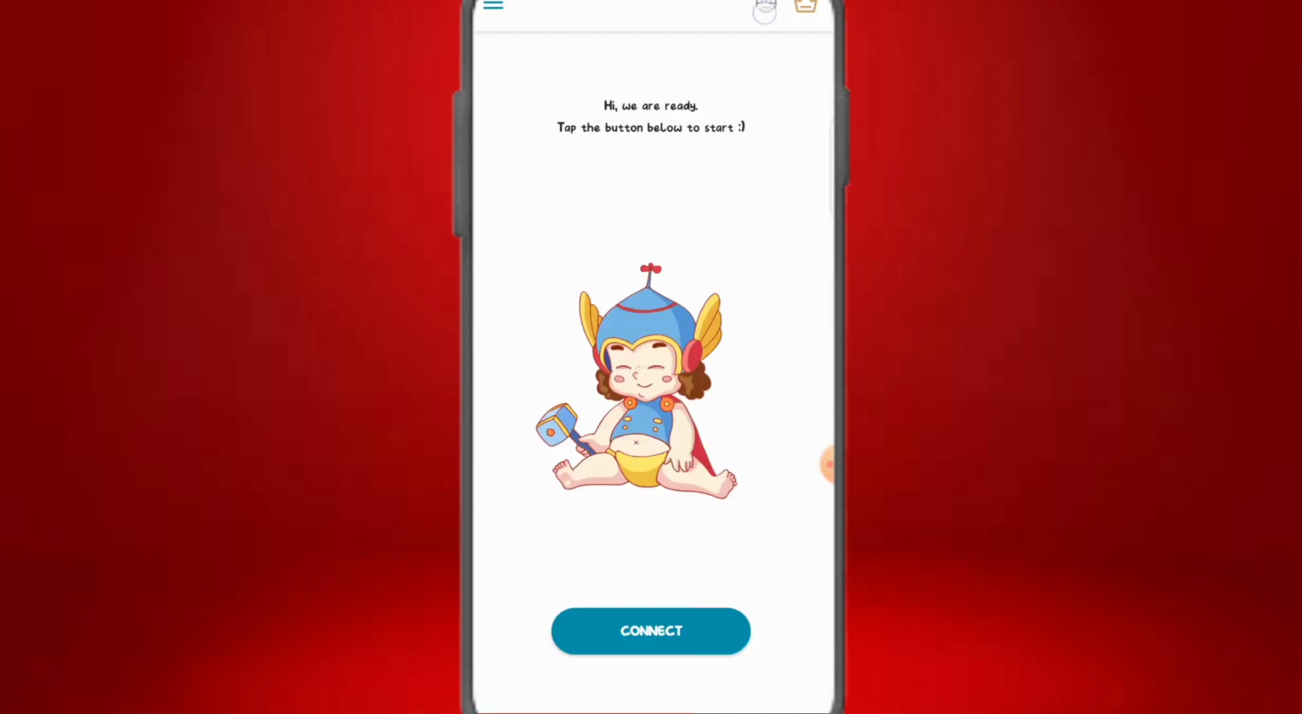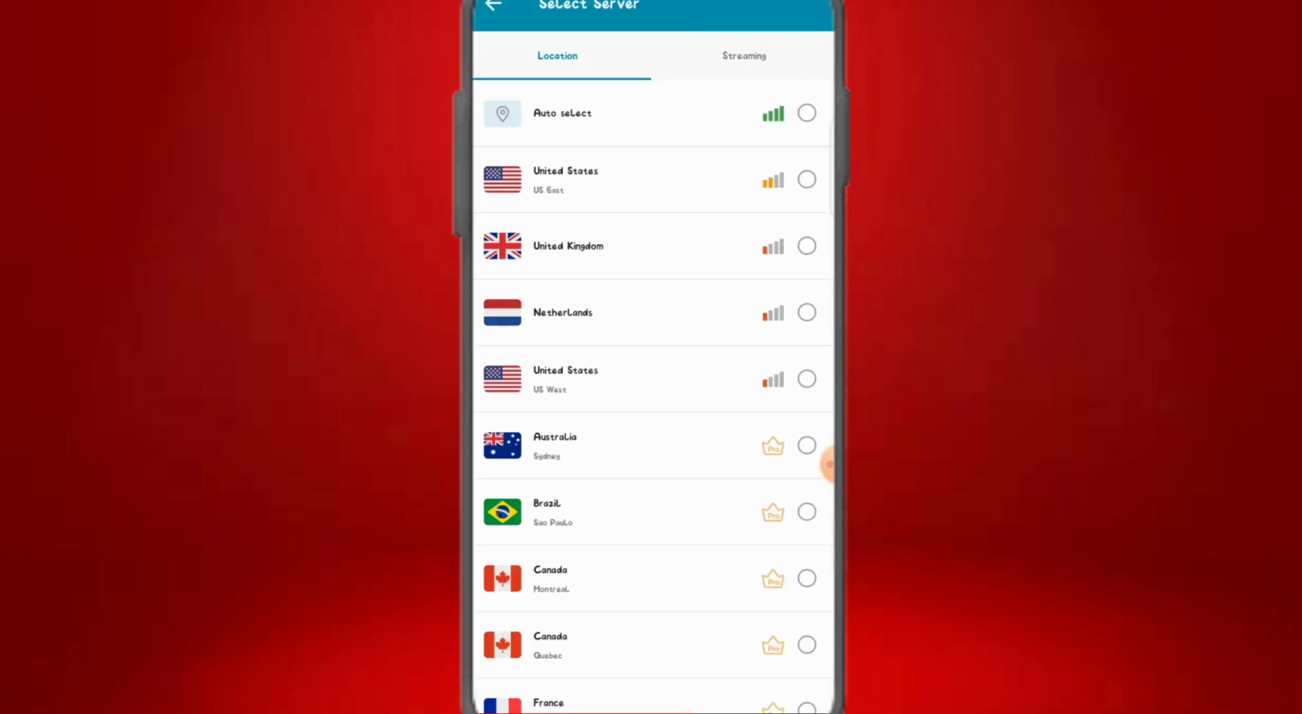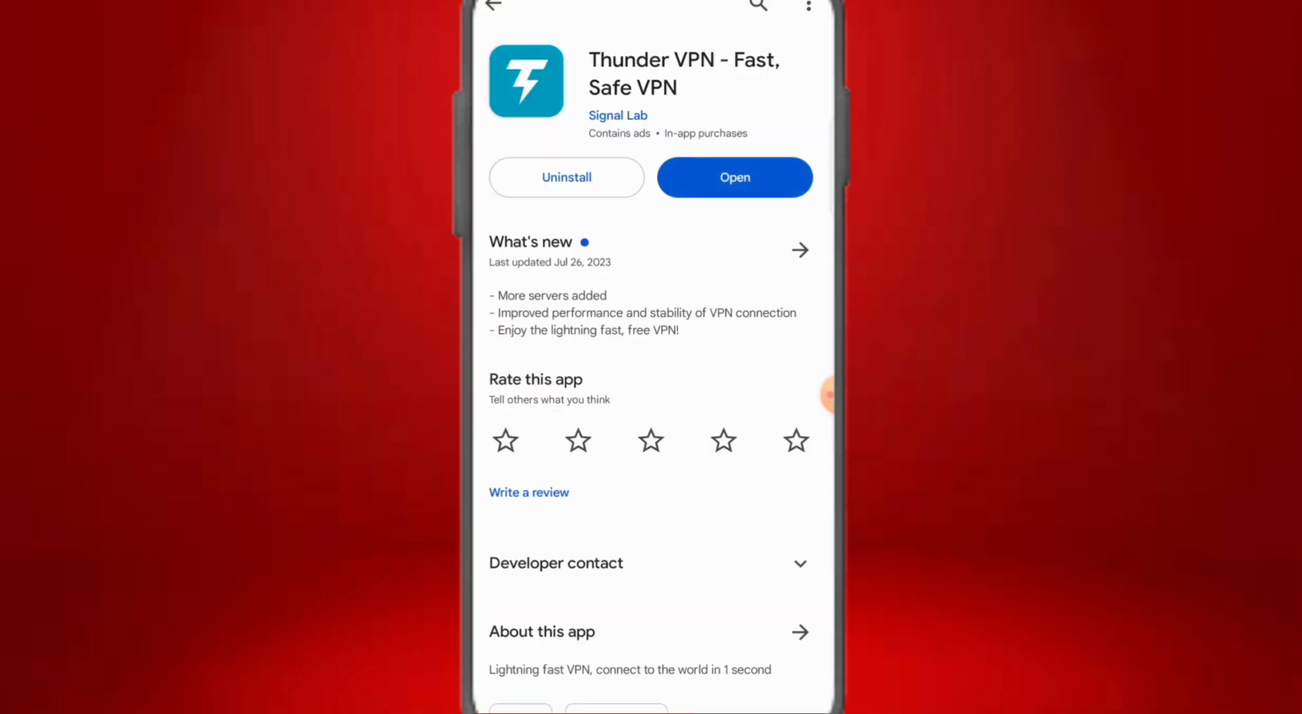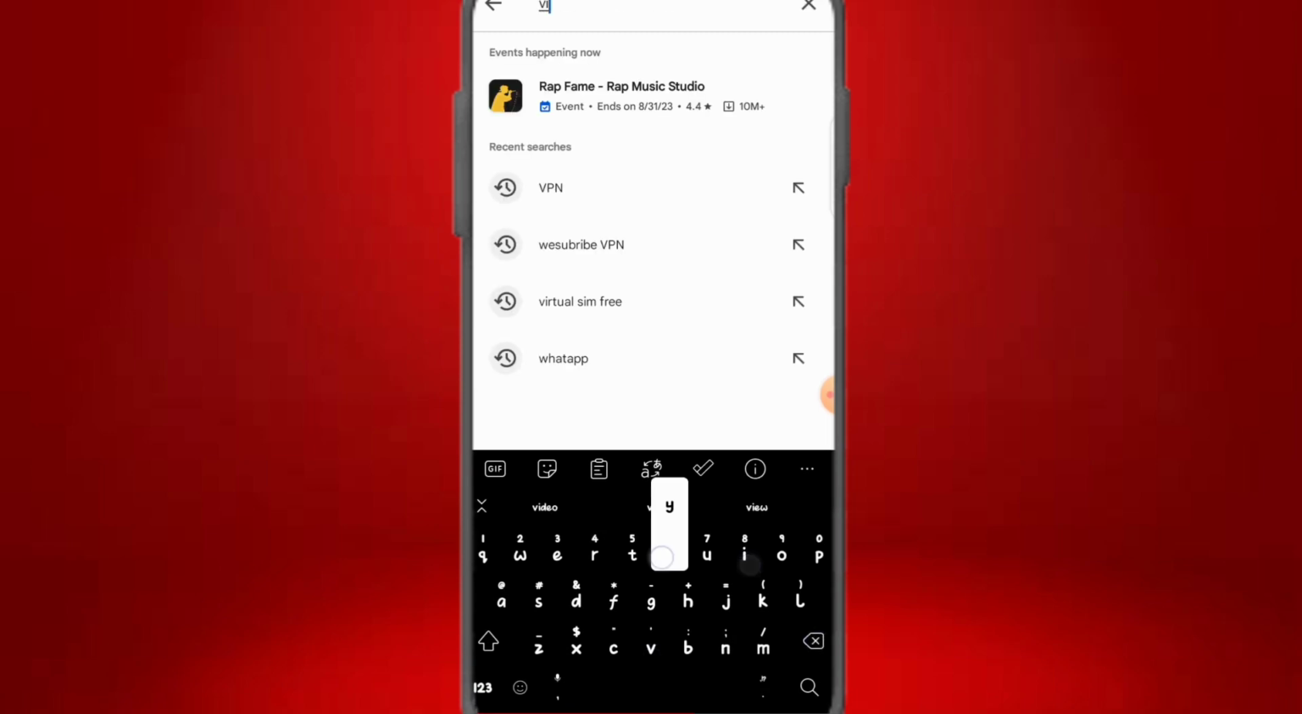So once you come to here, we're going to come to our connect session, and we're going to use the strongest server right here. And the strongest server is what we call US. Click on US, and we're going to connect it right now. All right, our VPN is connected right now. We come over here right now, then we go back to our Virtual SIM.